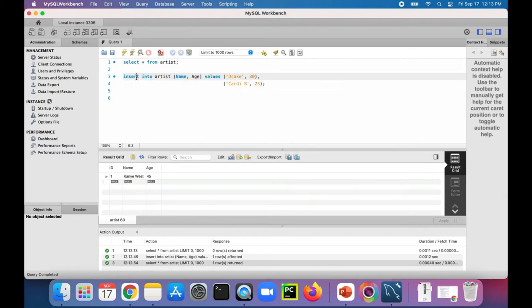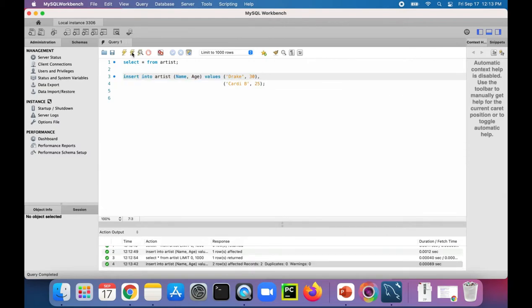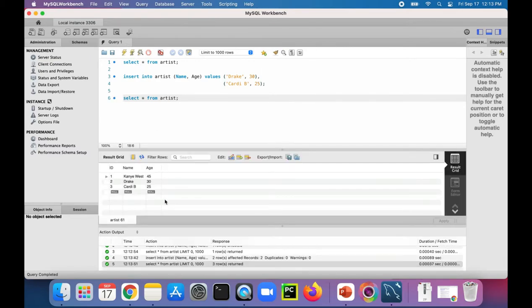Now let's run this statement. Okay, no errors, great. And let's select everything from artist and see what rows are there now. Now you can see I've got 3 rows in my artist table. Got Kanye, Drake, and Cardi B.